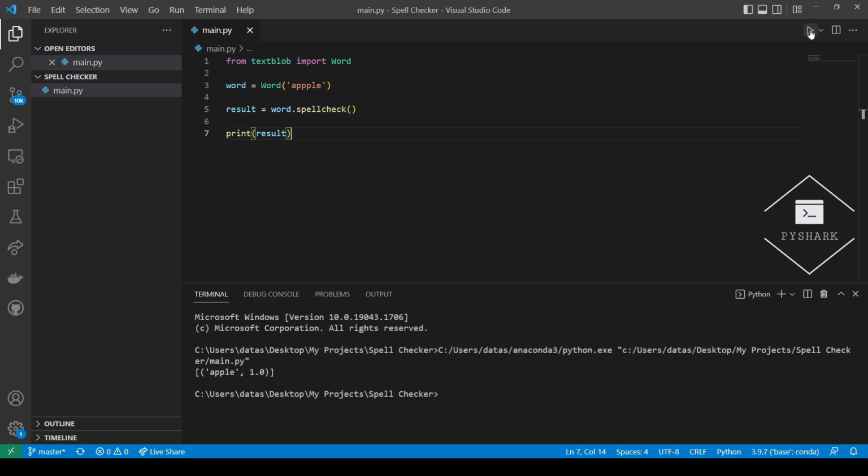The spell check method returns a tuple where the first element is the correct spelling suggestion and the second element is confidence. In our example, the spelling checker is 100% confident that the correct spelling is apple.